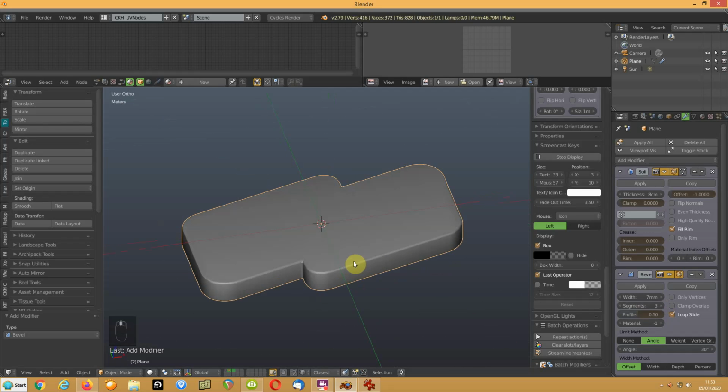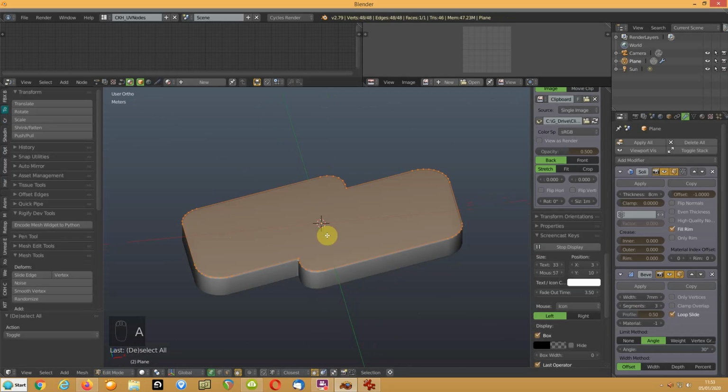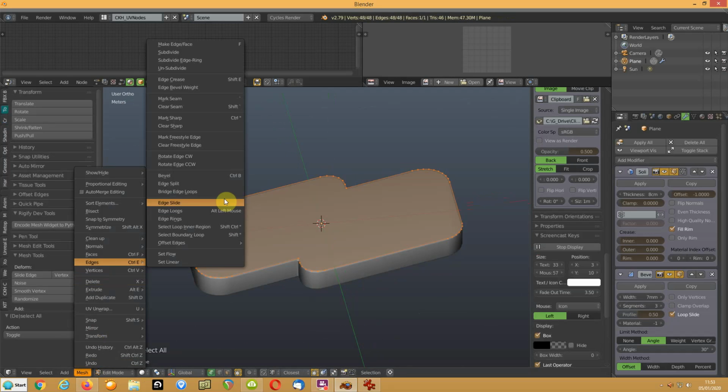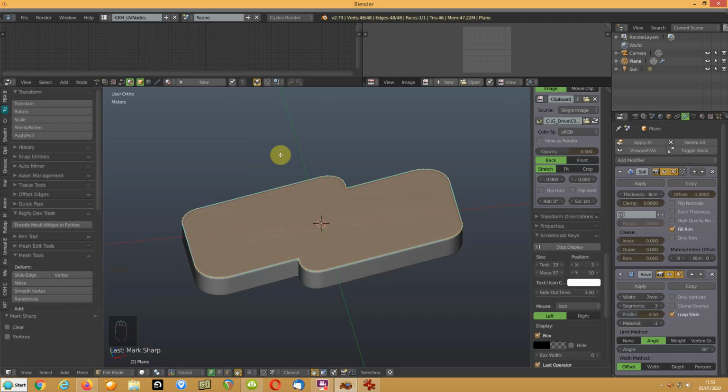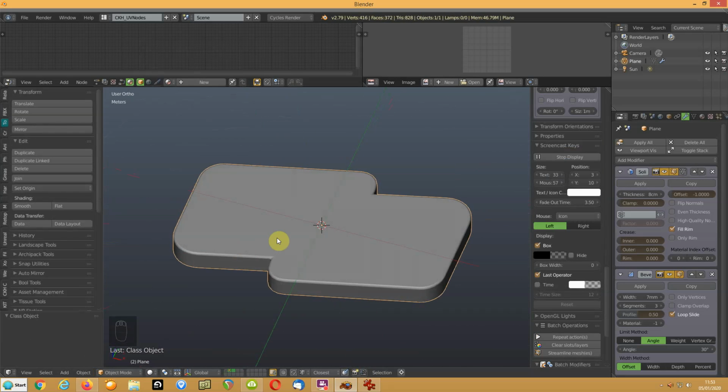At the moment you're getting unshaded issues on there, so again go into edit mode, select everything, and because it's only one poly, I can just go into the mesh edges, mark sharp, come back out of edit mode, and there we are. That's nicely done. So that's one way.